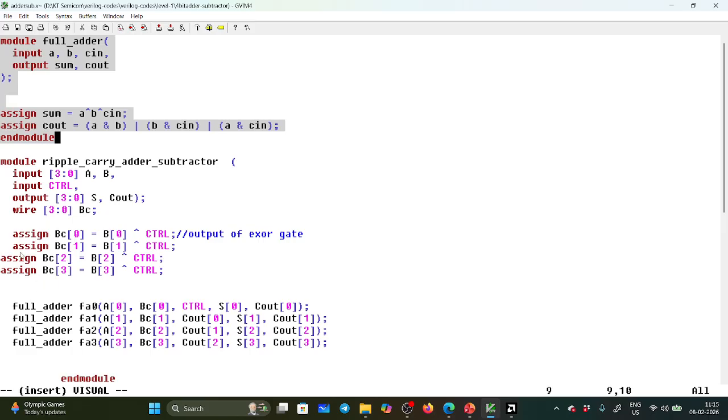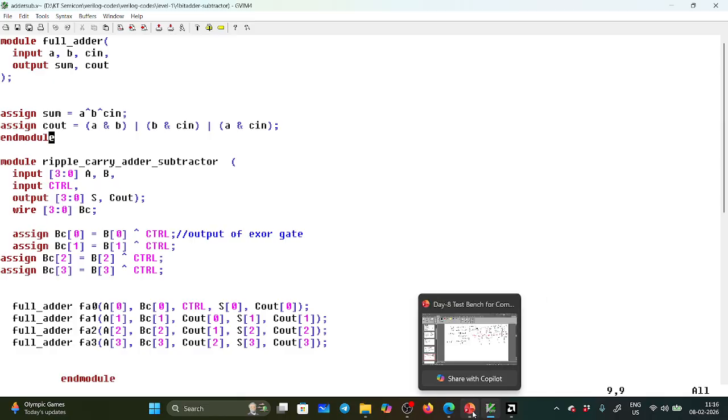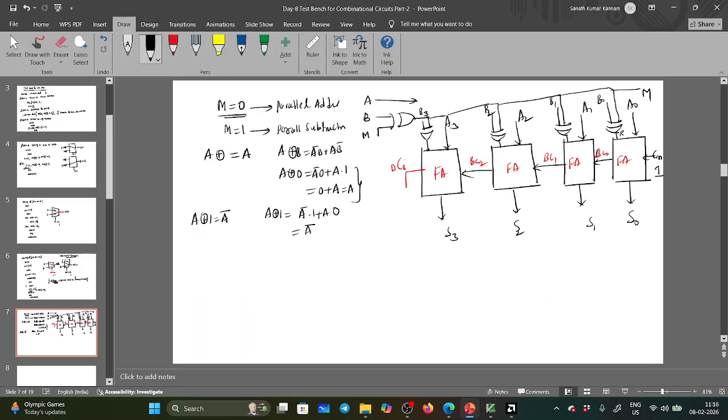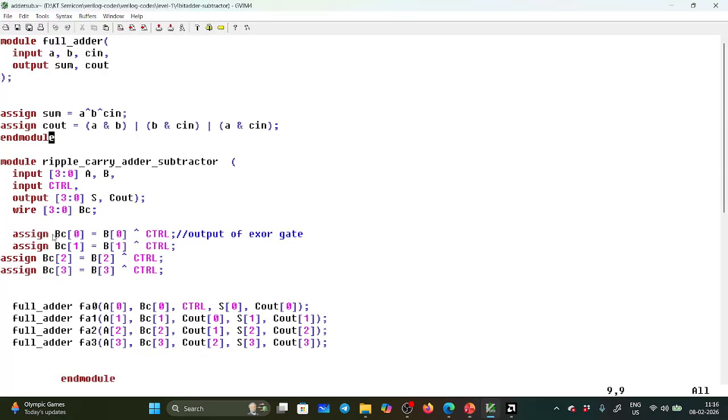And after that, assign BC of 0 equal to what? BC means, sorry, the input coming from this one. This is BC0. Okay, not this one. So here you see, assign BC0 equal to what? B0 XOR control. Assign BC1 equal to B1 XOR control, and BC2 equal to B2 XOR control, and assign BC3 equal to B3 XOR control.